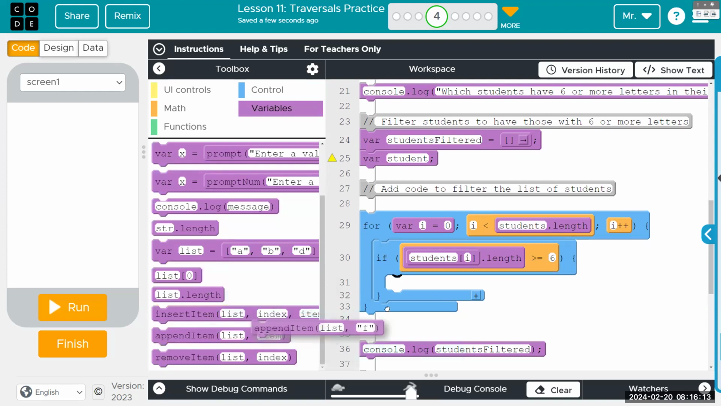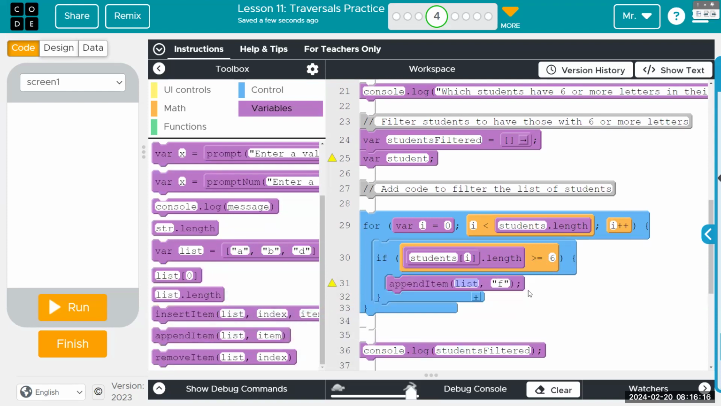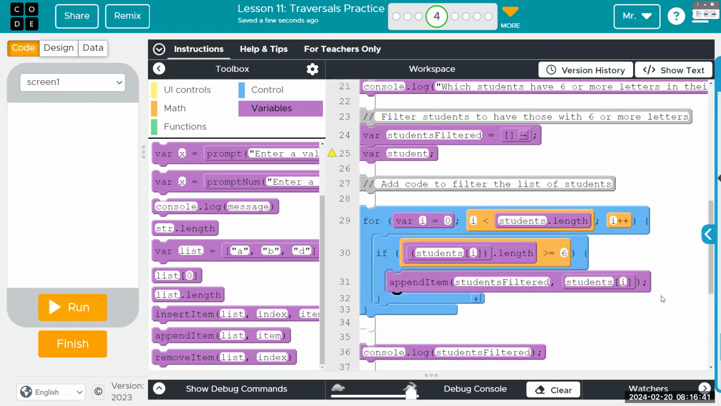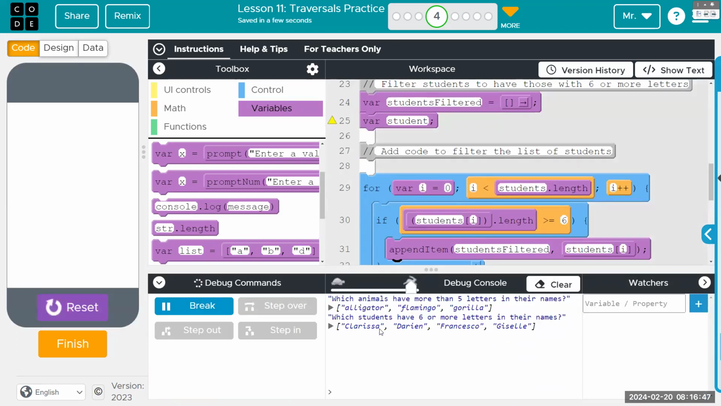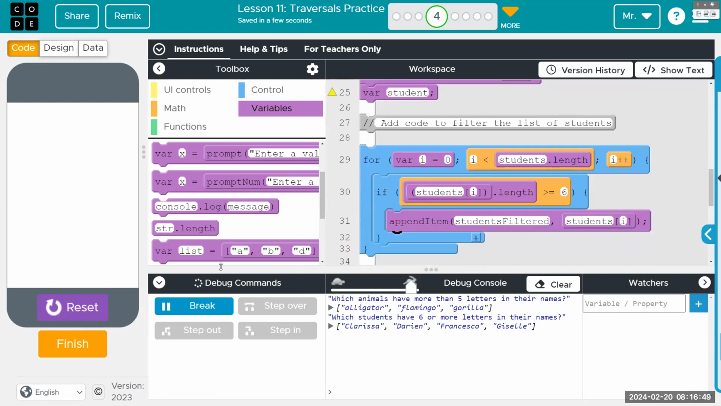Append means add to the end of a list, and the order isn't super critical, so just throwing it at the end of the list is fine. The list we want to append to is called students filtered, and the thing we want to append is whatever we're checking. Sometimes we'll be checking something from one list, and we want to append something from a different list at that index, but here we're just keeping whatever we find to be true. And then at the end, it's going to print it out. Students with 6 or more letters is this list right here.